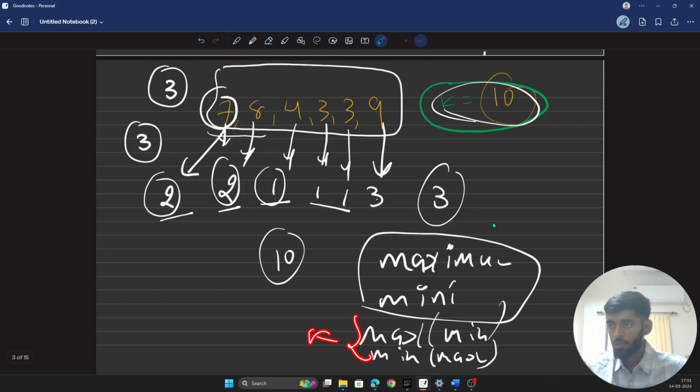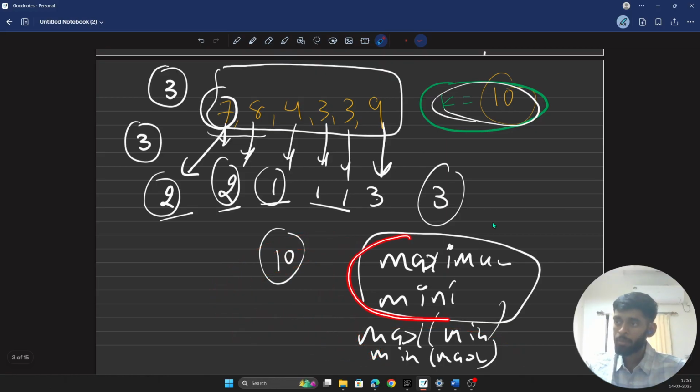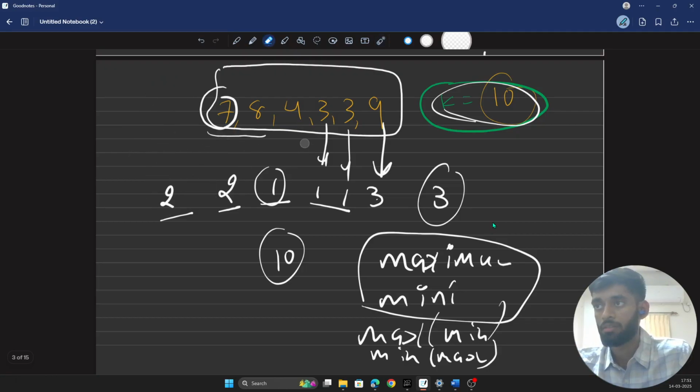For this, you can try questions like Aggressive Cows and Minimize Distance Between Gas Stations. All these are kind of min-max problems. But for maximum-minimum, just think for 1 or 2 minutes: can binary search be my approach? Okay, let us think, in this case, can binary search be my approach? Let me erase these things.